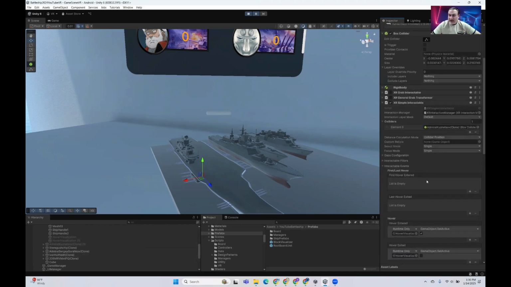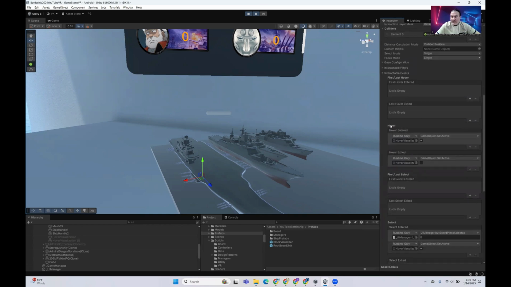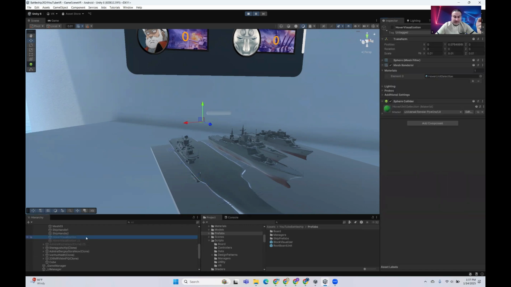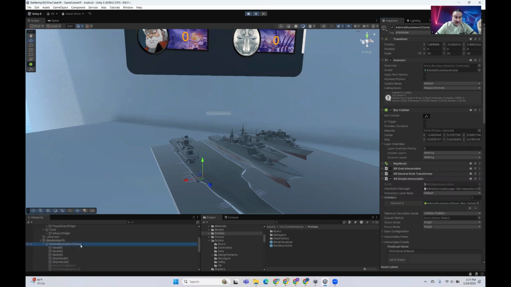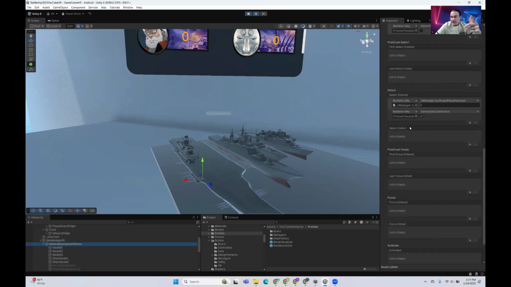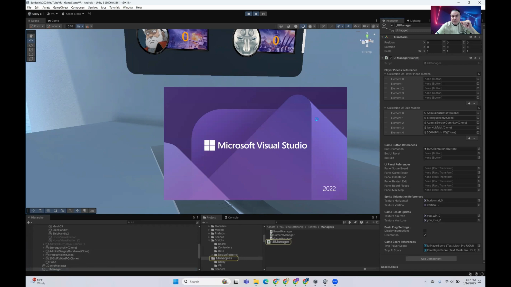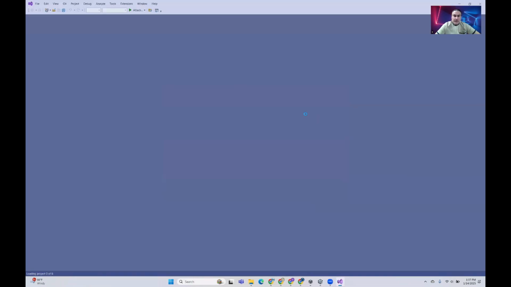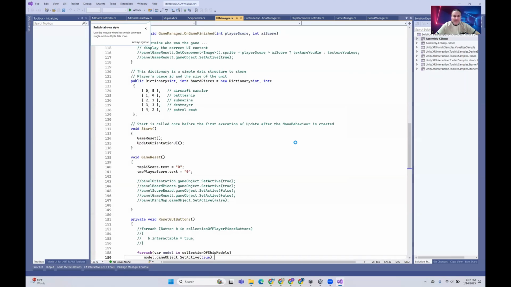So all of these other ships have a similar setup. We have the XR simple interactable, and over there we have on hover entered and on hover exited enabled to display or hide a particular visual. In this case, it's just a simple sphere with a green material associated with it. And then of course we have the actual selection method, where we can now jump into the UI manager and bring up the source code. Let's wait for this to come up.